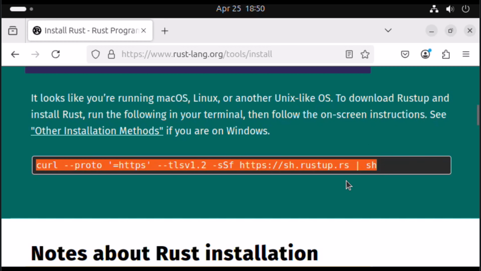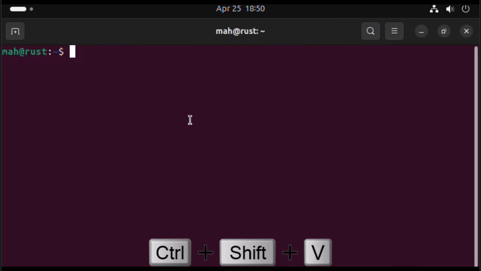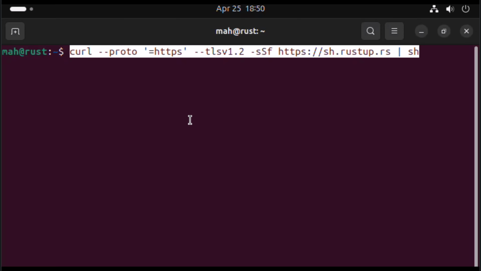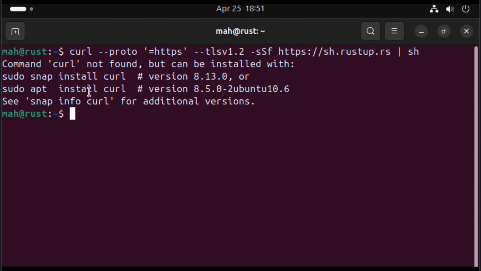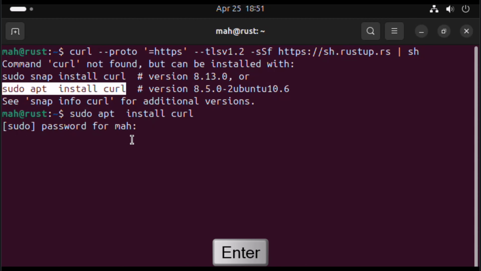Now press Alt+Ctrl+T at the same time to open terminal. Paste that command. Press enter. It says curl is not installed, so we need to install curl. Copy and paste that command. Press enter. Give your password.